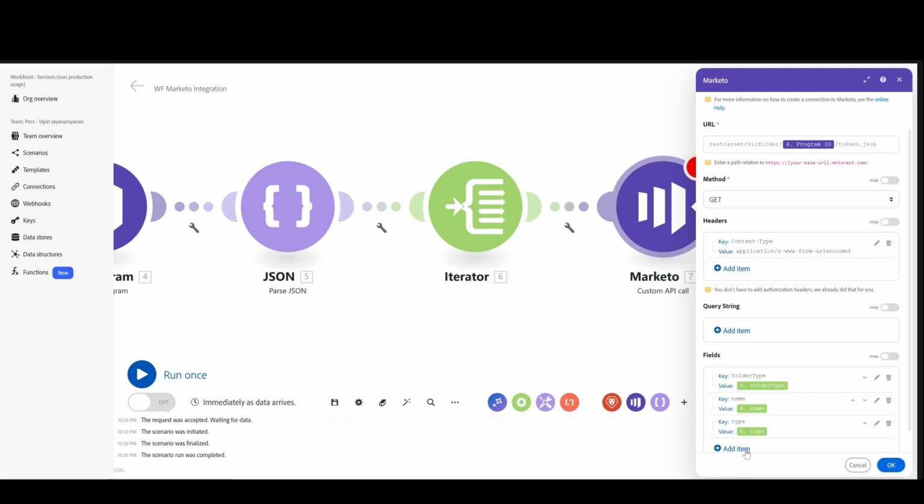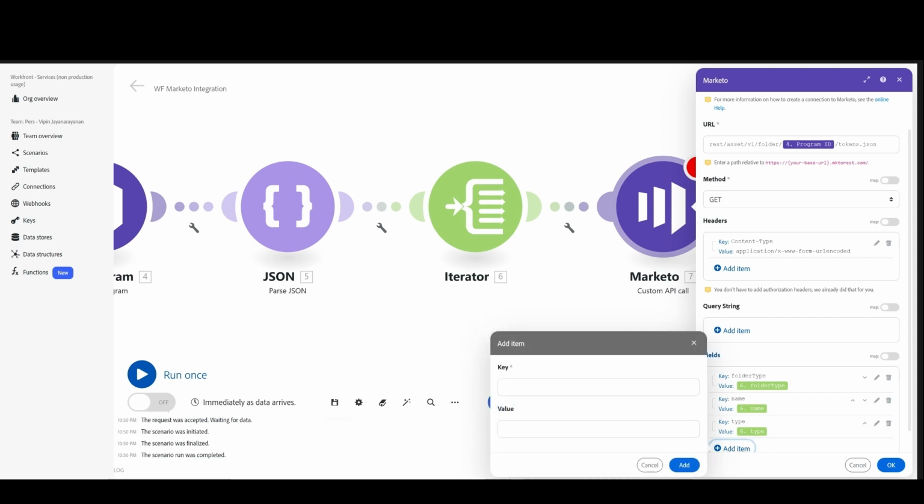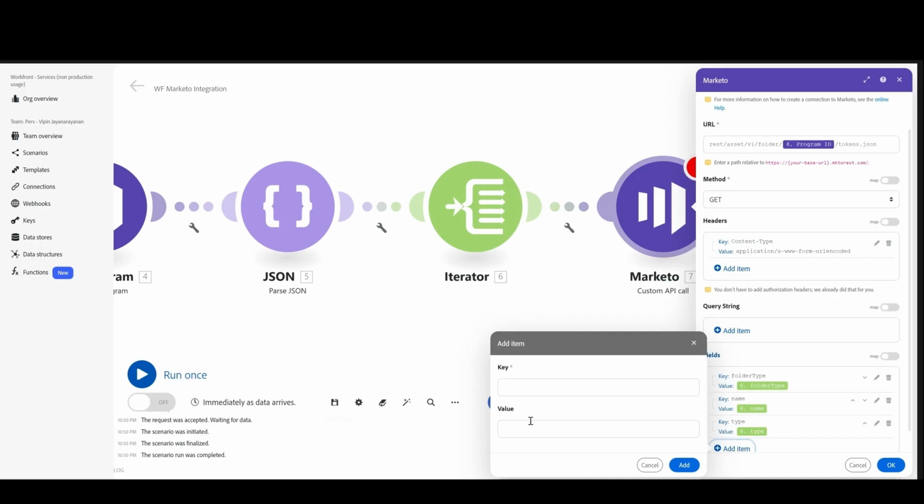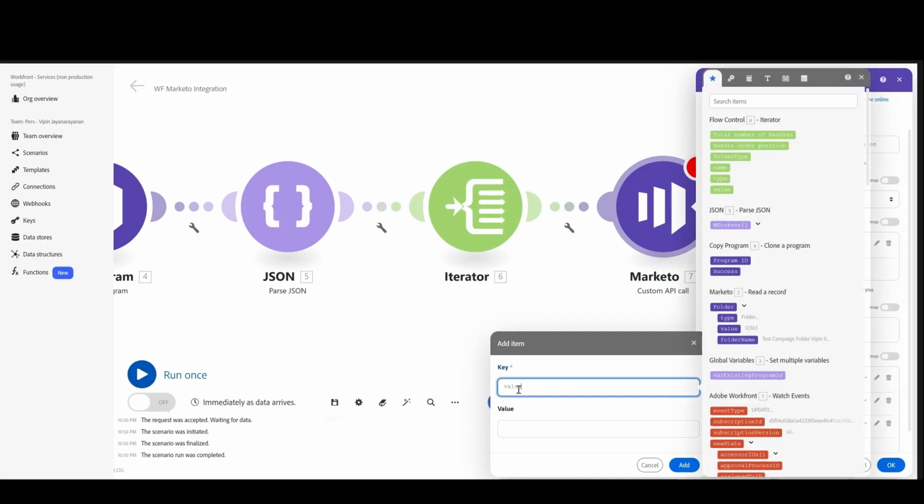Let's add another item. And what is the next item? It should be value. Okay, and this is nothing but the value of the token, right? So that's what it says here. So let's try to do that. Value is the value of the token, and that will come from here. Okay, perfect.